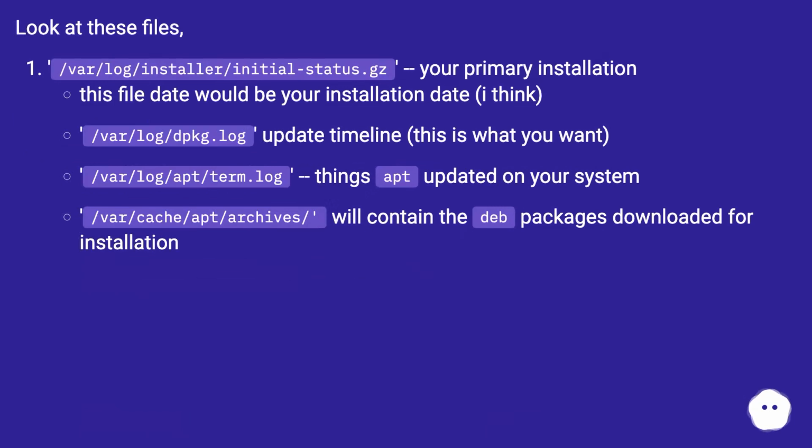Look at these files. /var/log/installer/initial-status.gz is your primary installation. This file date would be your installation date, I think. /var/log/dpkg.log is the update timeline, this is what you want. /var/log/apt/history.log has things apt updated on your system. /var/cache/apt/archives/ will contain the deb packages downloaded for installation.